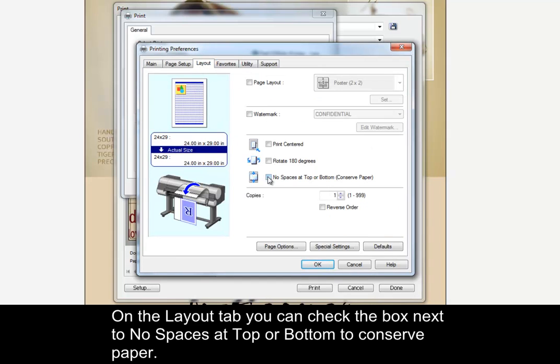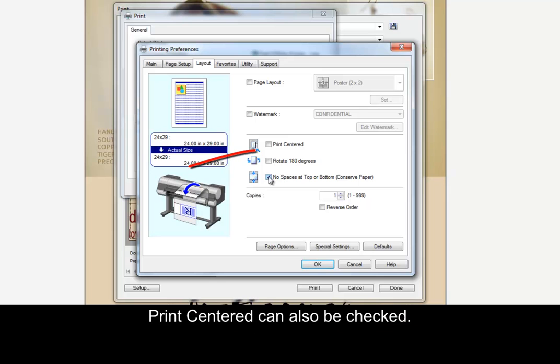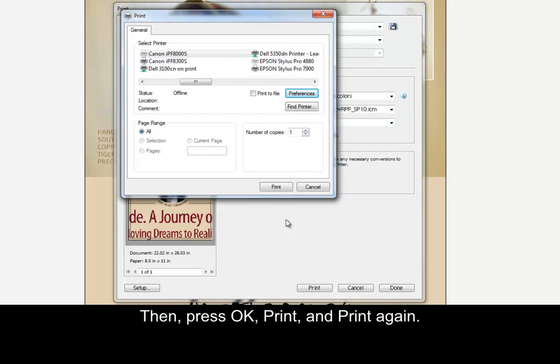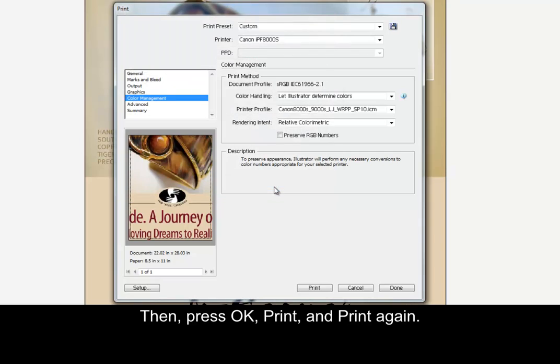On the Layout tab, you can check the box next to No Spaces at Top or Bottom to conserve paper. Print Centered can also be checked. Then, press OK, Print, and Print again.